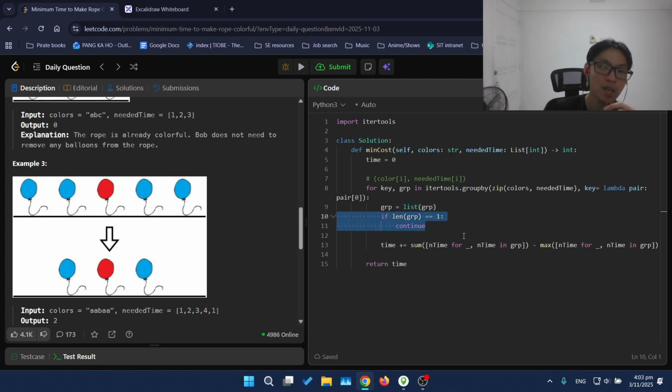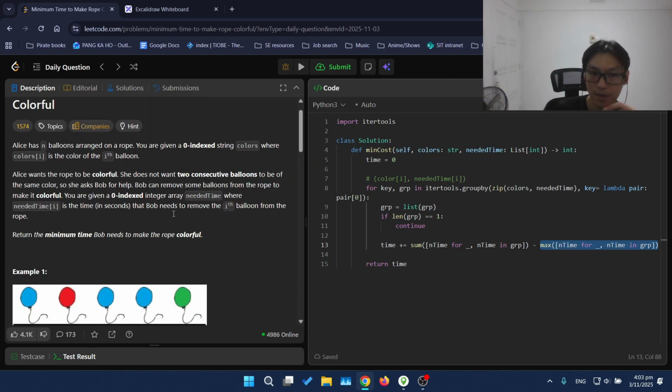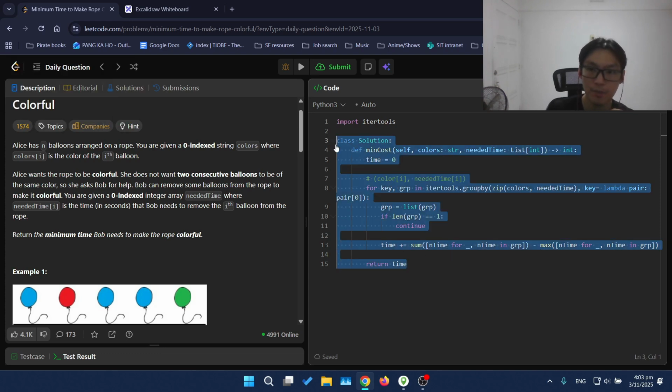You cast it to a list, it consumes the iterator, and then we say, hey, if there's only one balloon there, we're done. Otherwise, we sum up the time needed to remove all of the balloons minus the time needed to remove the balloon that takes the longest time, because greedily that's what we want, because we want to minimize the time taken. In that case, we actually want to remove all the balloons but the balloon that takes the longest. We add to the time and return time. So this is a greedy algorithm.